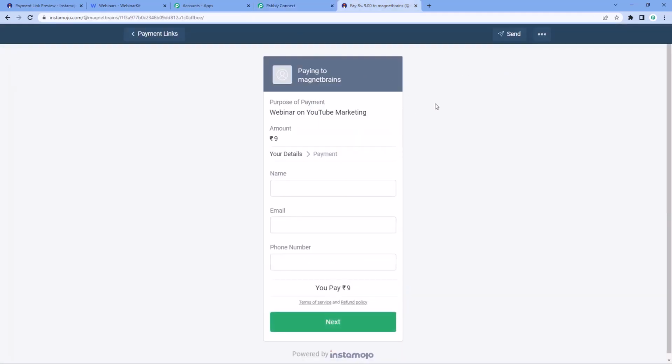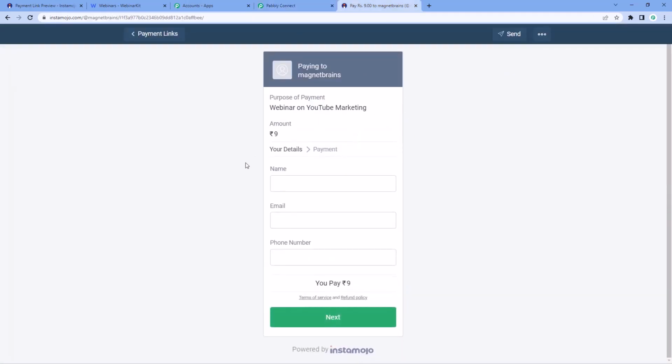At this payment URL, at this payment page which we have created just now, we are going to make a dummy payment, a test payment. For example, I'll enter a name as dummy name. Let's enter the email address.